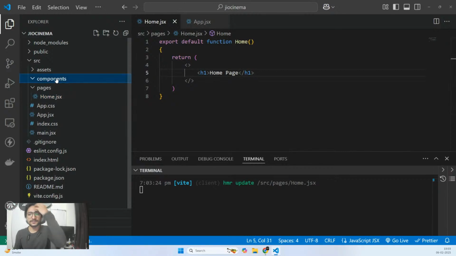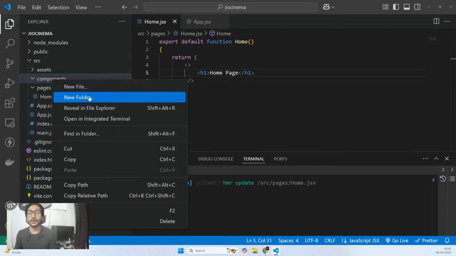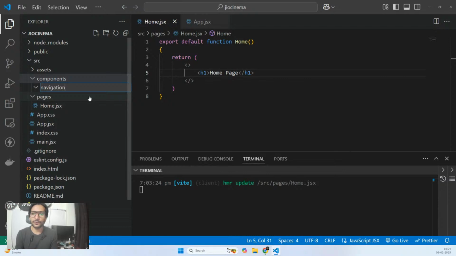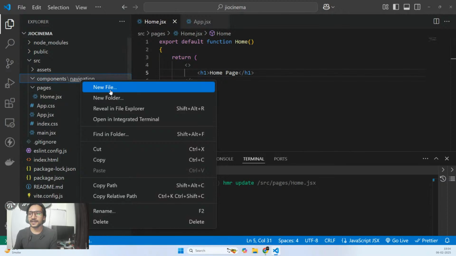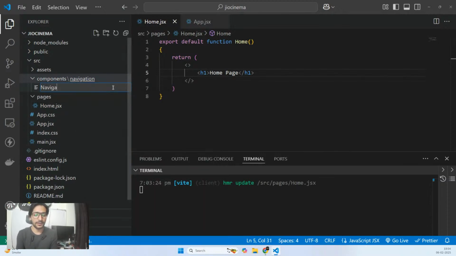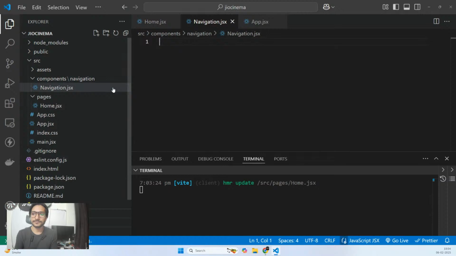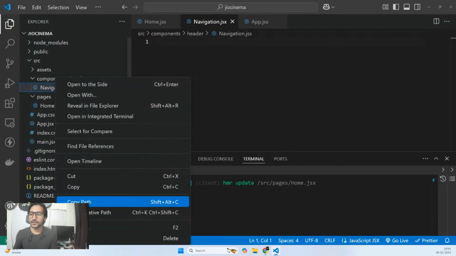So we'll go in components. Technically, if you are going to be writing CSS and HTML, you should always create a separate folder for each and every component. So in components, I'm going to be creating a navigation folder because it's only going to hold the navigation's HTML and CSS. And inside that, new file, navigation.jsx. Or you can also call it header. Let's call it header. Let's not call it navigation. So rename it to header and rename this to header as well.